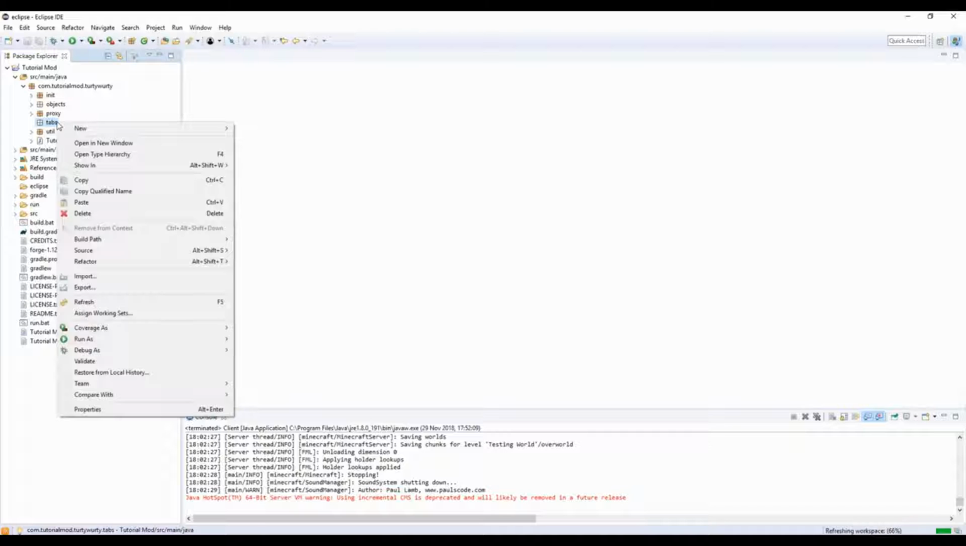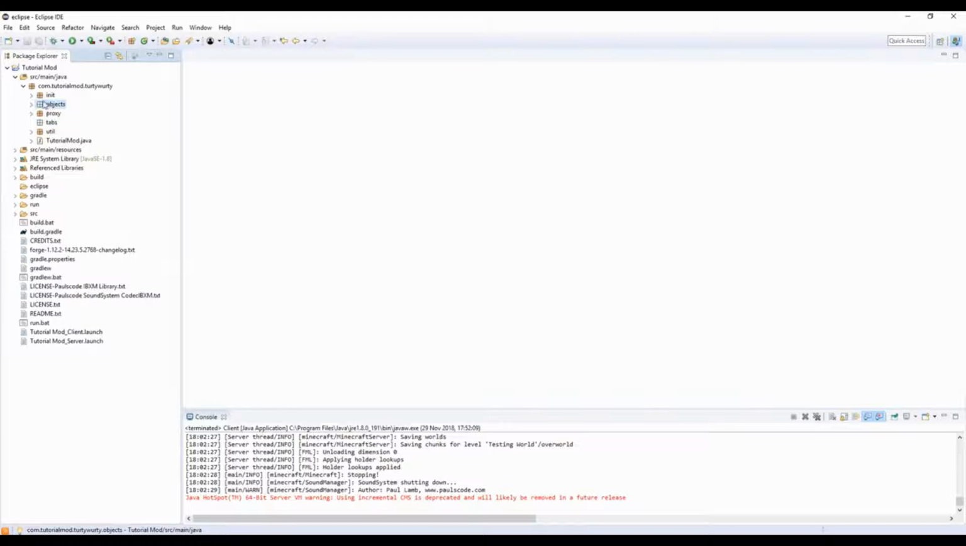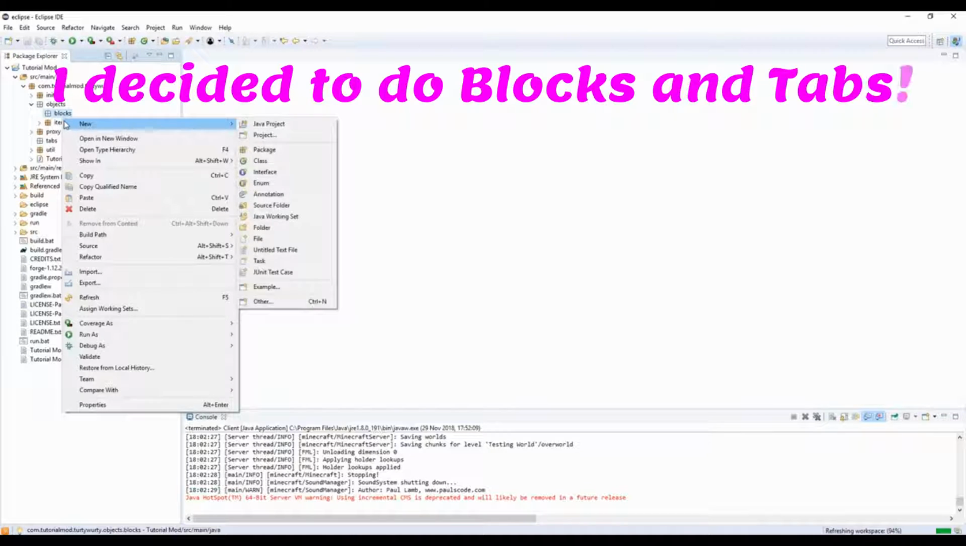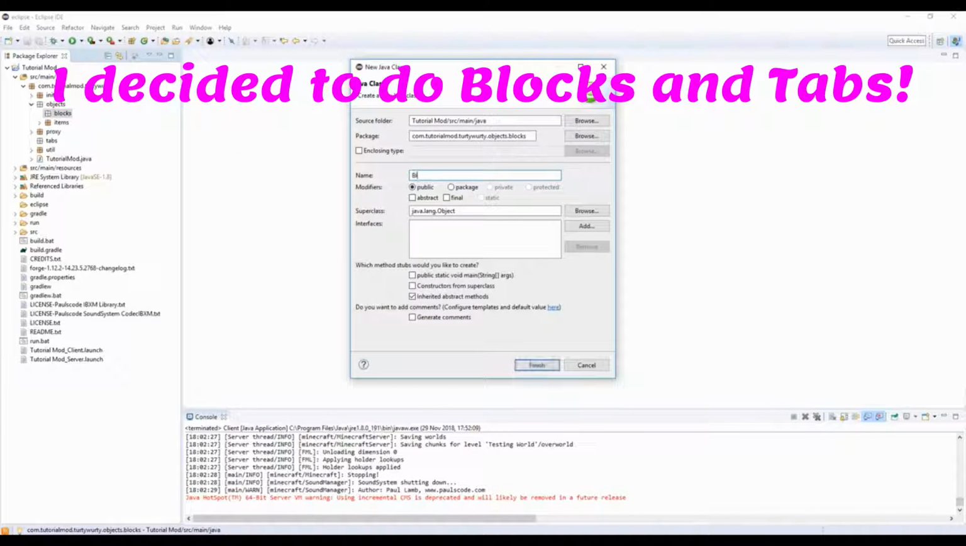Today in this video we are going to be doing part 3 of my Minecraft 1.12.2 modding tutorial. Today we are going to be doing a block. I decided we're not going to do tabs, we're just going to do a block and get it over and done with now. It's not difficult, but it's just a lot more awkward, I'd say.